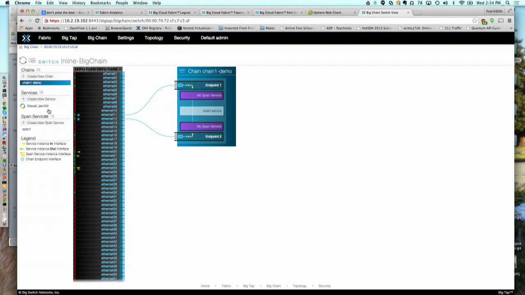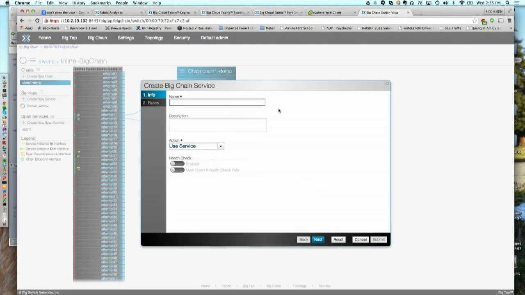If you want to configure a service, I have one that's already configured, the firewall. I will go and configure another one to show you how you can add multiple services. I will give it a name. Here you say use service, so you can send traffic to that service. You can actually drop traffic from that service. I will use the default, which is use service. You can enable health checks. So for our tools, we can see which tool is up, which tool is down. We can do fail open and fail close for that tool.